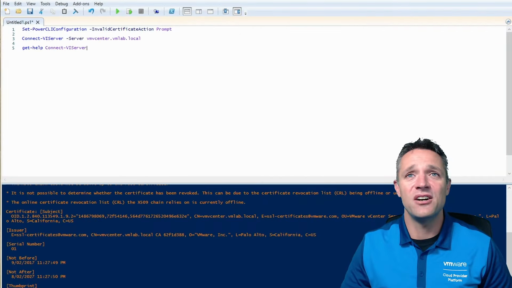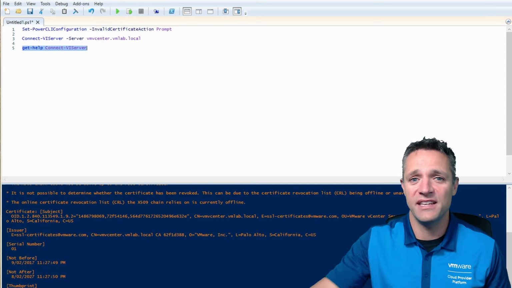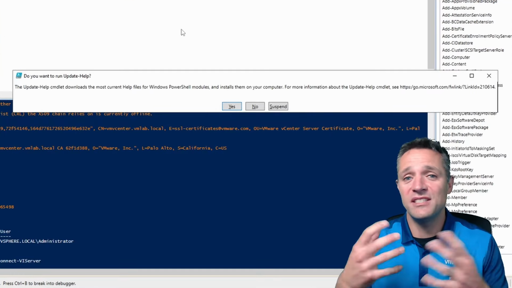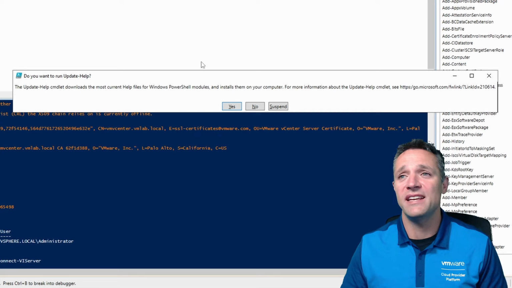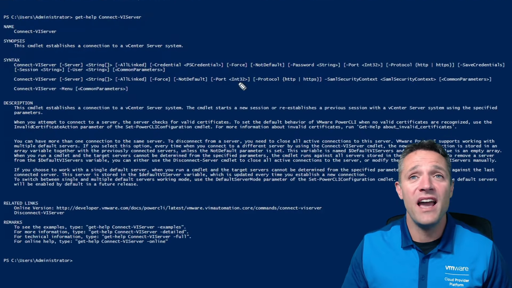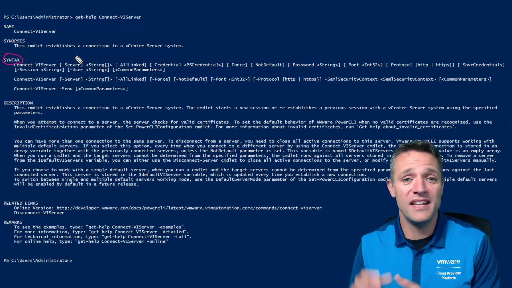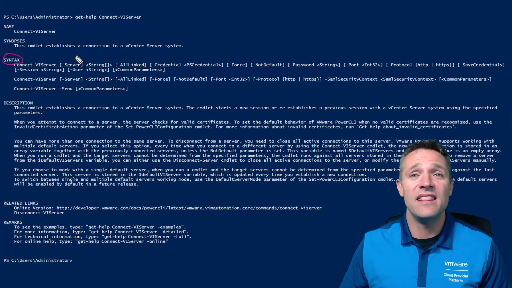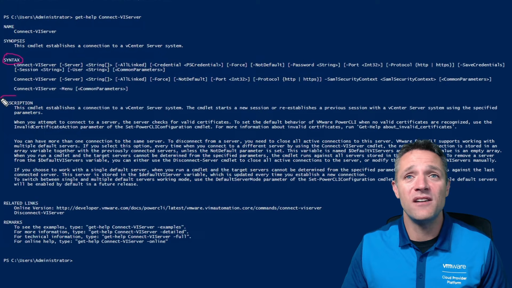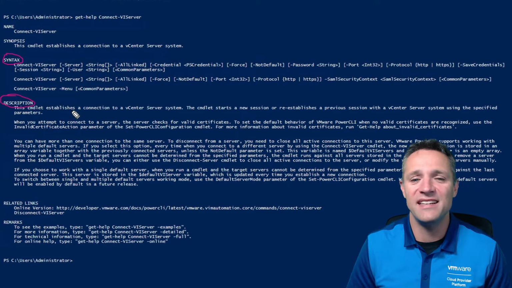Once again, let's click on the line number and press F8 on the keyboard. Now it's going to download some help files to the system, so we'll go ahead and click yes here. You can see that we have a syntax section in the output, which lists all the options that accompany our command there. And then we also have a description of exactly what this command is doing.